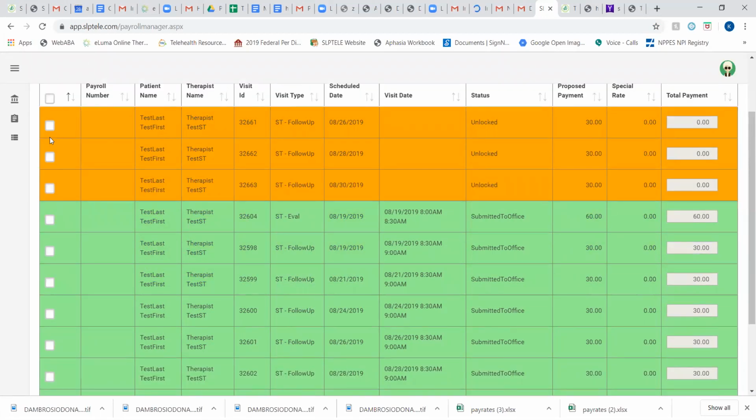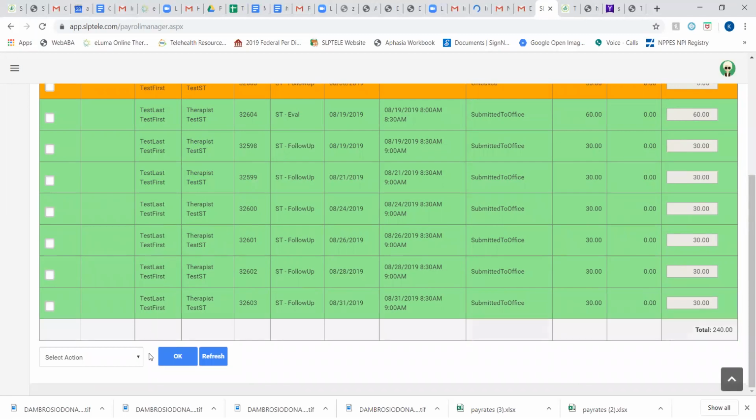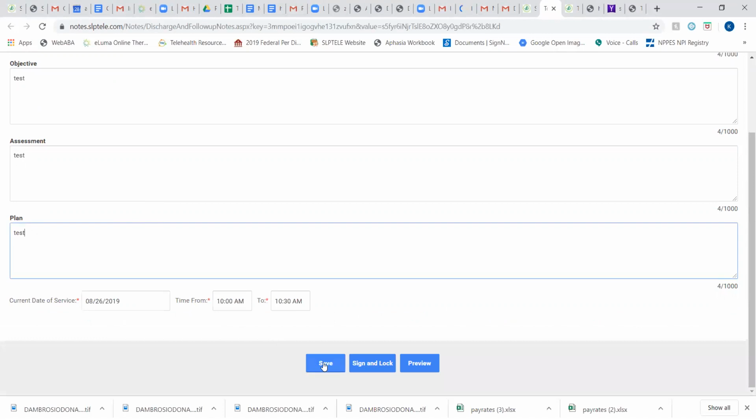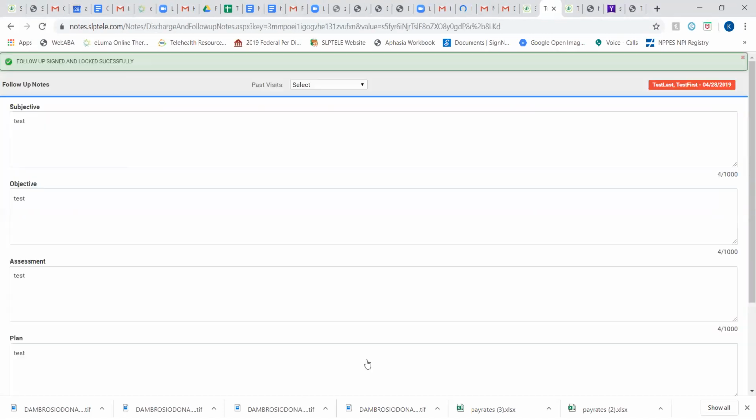I'm going to review that one more time for you. You're going to go ahead and look at all of these. If it's orange, something is not complete, either the note or it's not signed and locked. You select the action to go to the visit. You complete your notes, but perhaps your notes were completed and you just forgot to submit, and that might happen as well. And then you sign and lock.